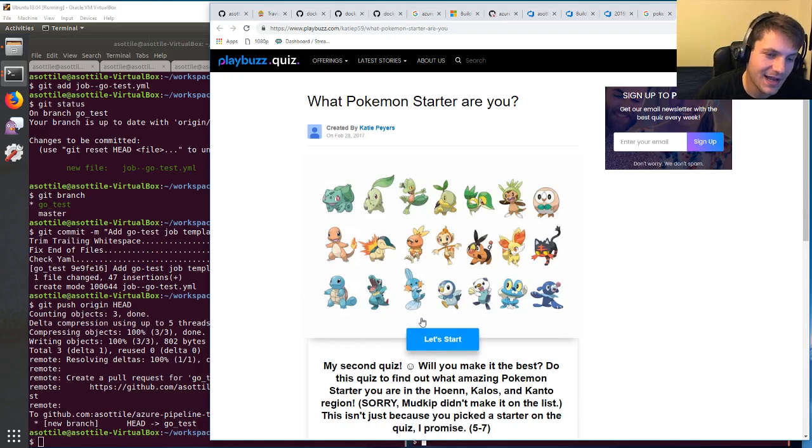Third gen, I love Mudkip. So the meme about, do you like Mudkips? Yeah, I do like Mudkips. I really liked Mudkip. So I would always pick this and get Swampert.